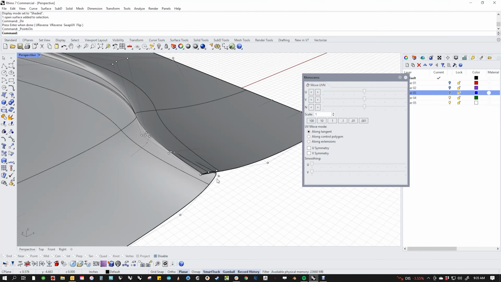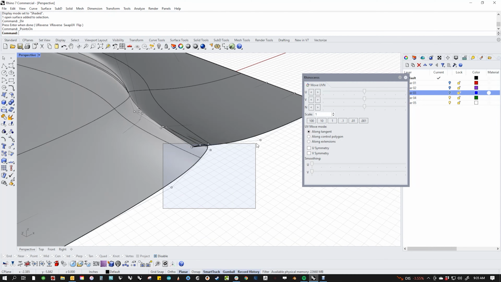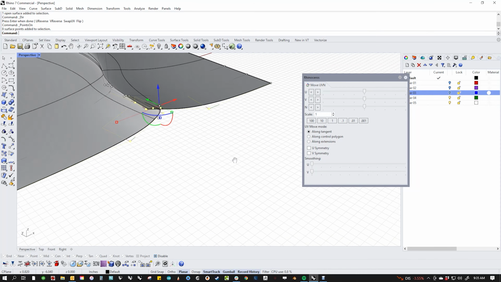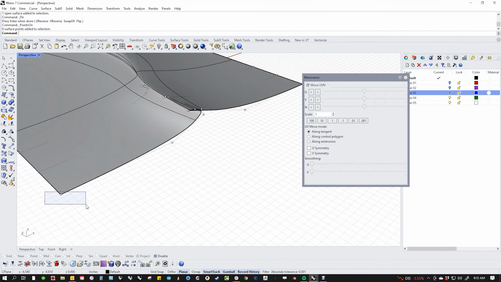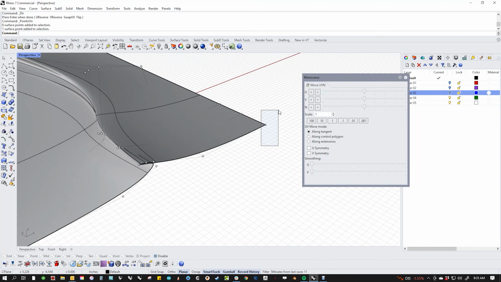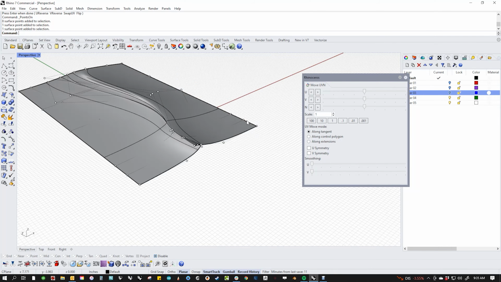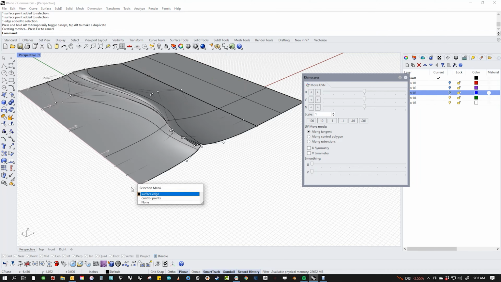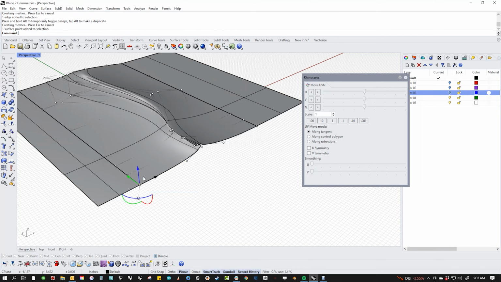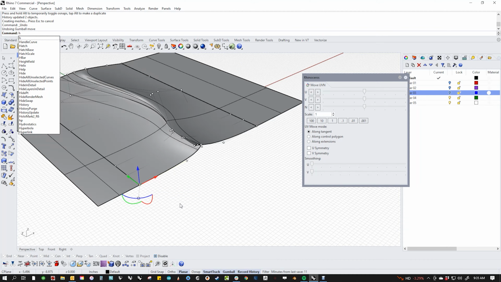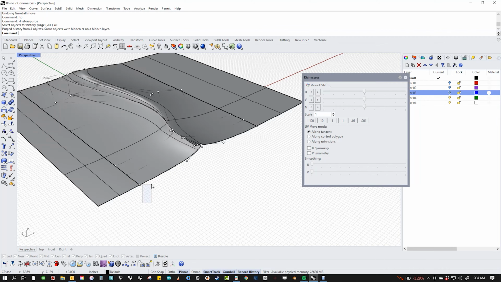If I turn the points on and I select these points, I'm not going to mess around with this point, and I'm not going to mess around with this point because these are the G0 points. If we had a surface that we were trying to work on, we wouldn't want to disturb these points because we wouldn't want to tear it apart from that, right?